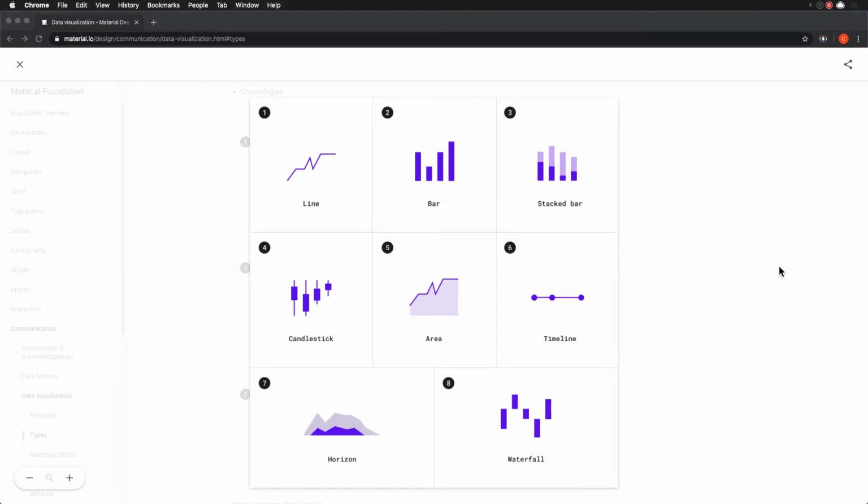There'll be things we're going to do today. There are 8 types of chart introduced from the Google Material Design website that show the most common data charts, widely used to show different data and information.